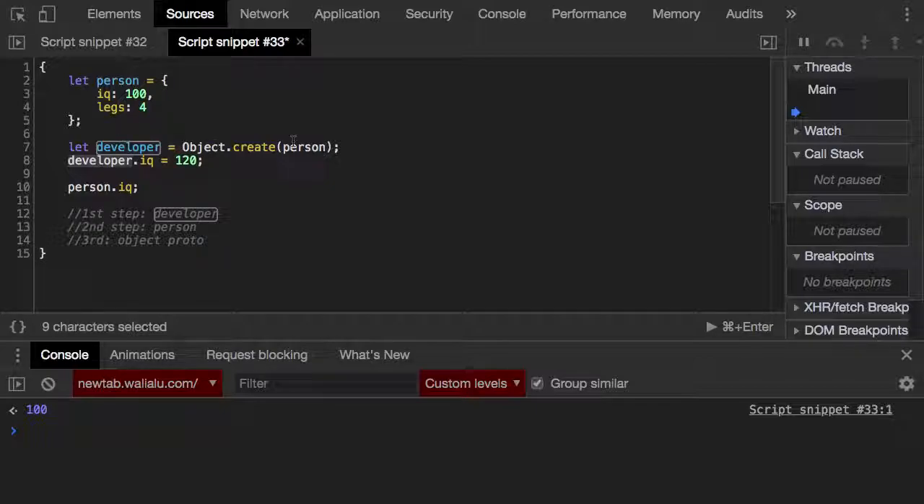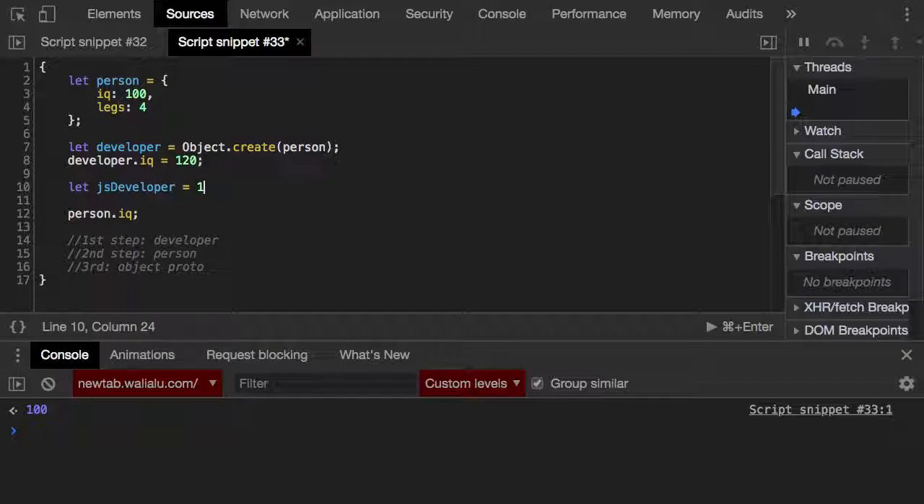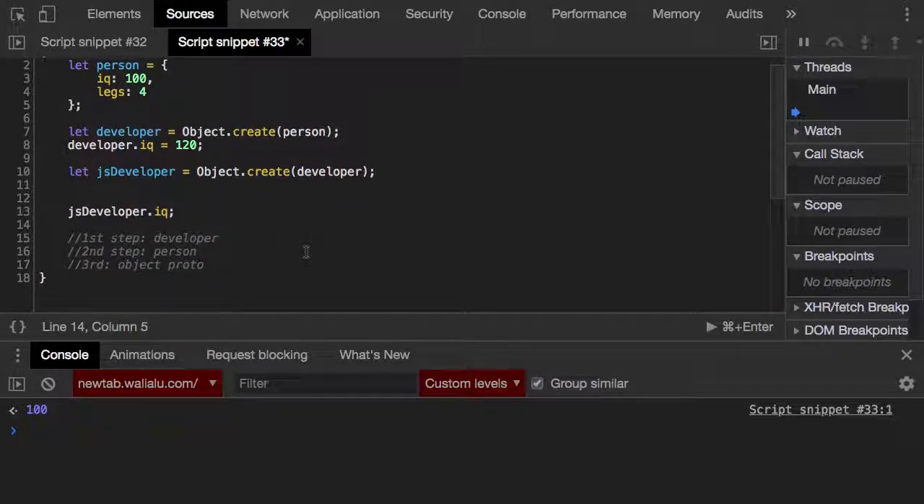All right. So then let's add another one. Let's add JavaScript developer equals 150. No, that's wrong, right? So Object.create developer. You see the hierarchy, right? Now we have how many, so if we access JavaScript developer.iq, so how many elements our prototype chain has?